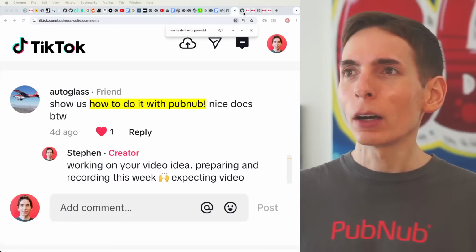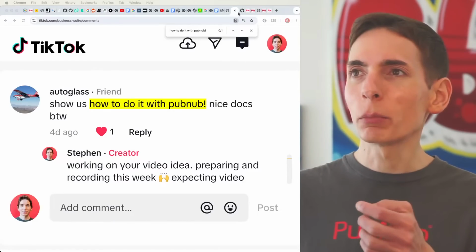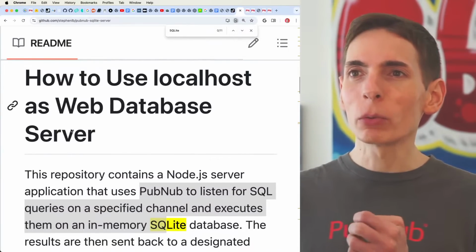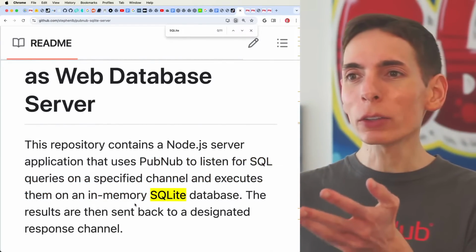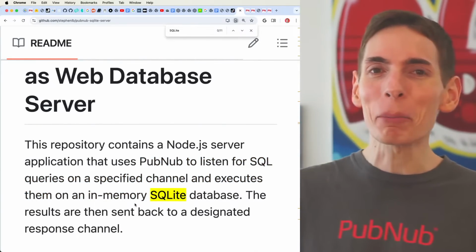This is something we looked at with AutoGlass in a previous episode, and we were looking at how to use localhost as a web database server. We did this one, we walked through it, but there's another way. There's another approach. Check this out.